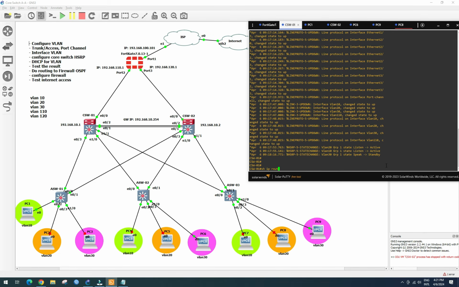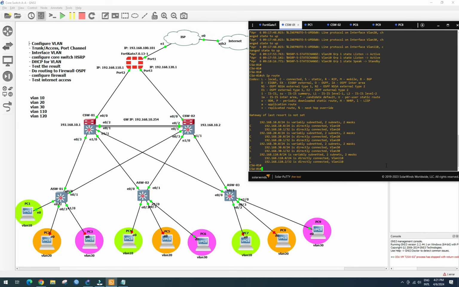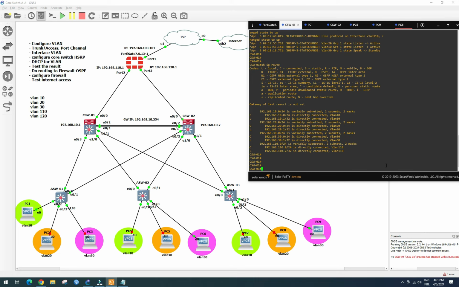So, show IP route. Okay, so our OSPF is not yet established. That's why we cannot get to our firewall yet.